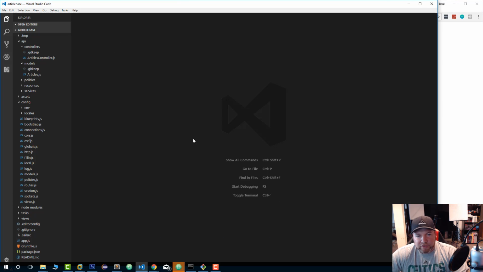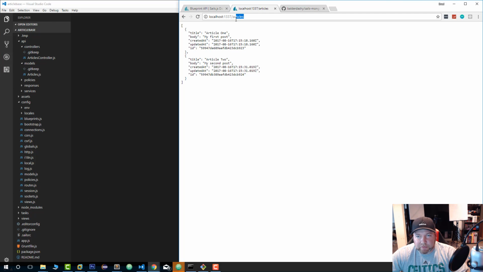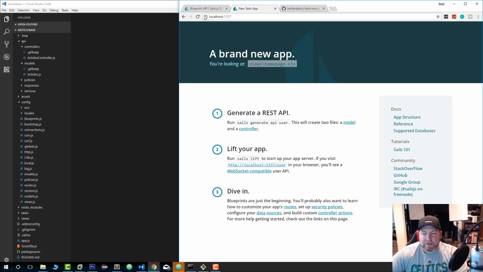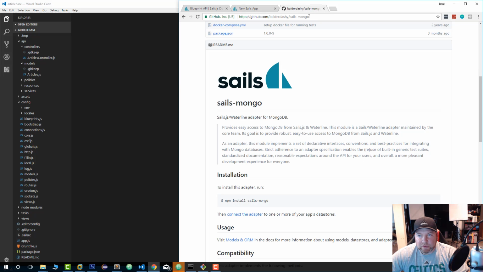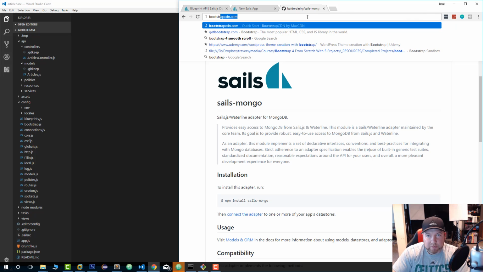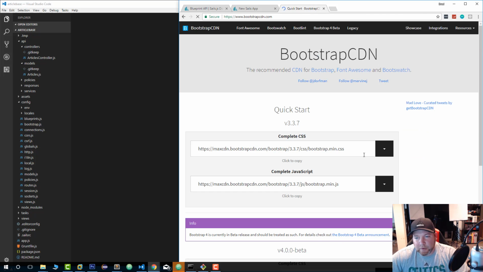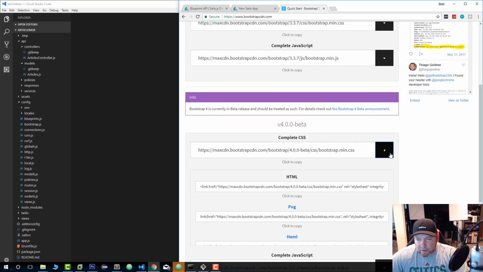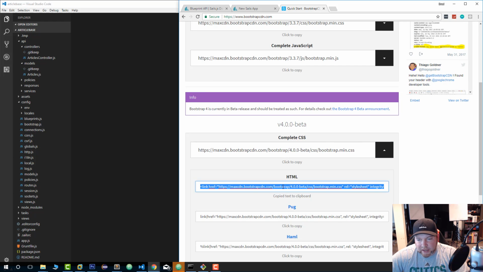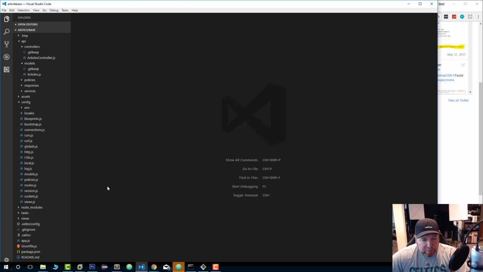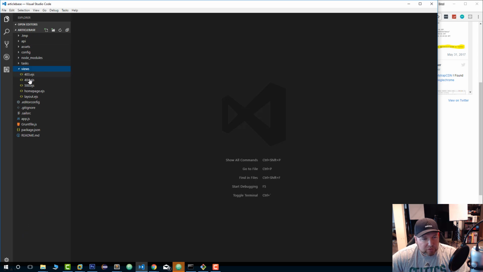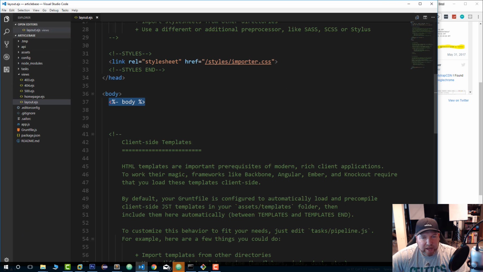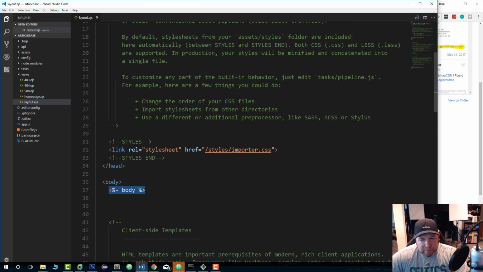And now what I want to do is just create our home page. So if we just go back to localhost 1337, we're going to get rid of all this. We're going to be using Bootstrap. So let's go ahead and grab the Bootstrap CDN. I'm going to be using Bootstrap 4 beta, which is right here. I'm going to grab this link tag. And the place that we want to put this is going to be in our views folder and then in layout.ejs.